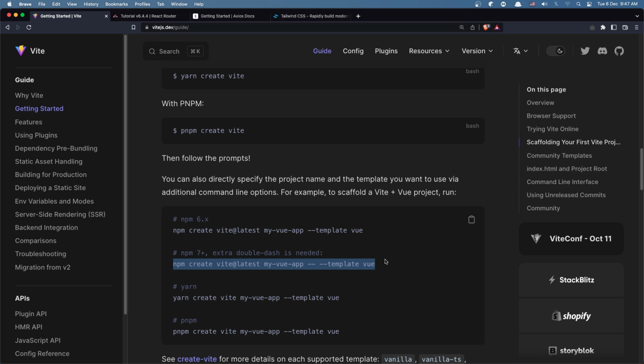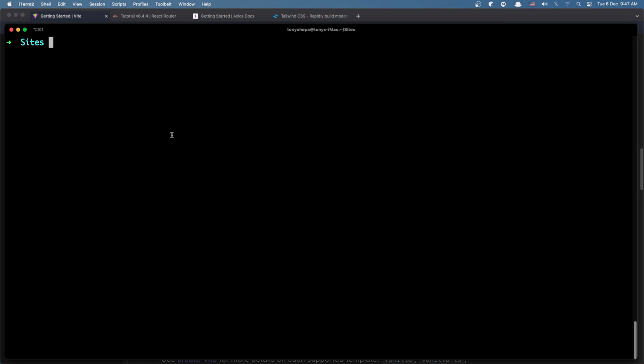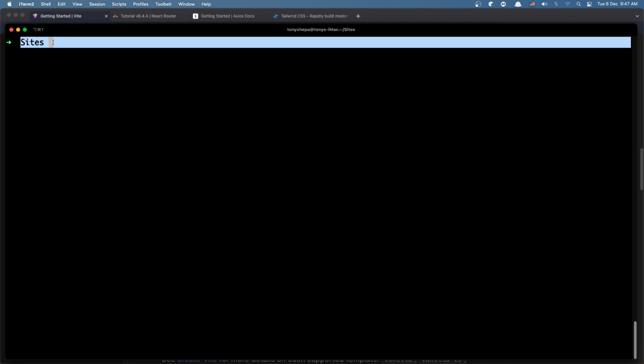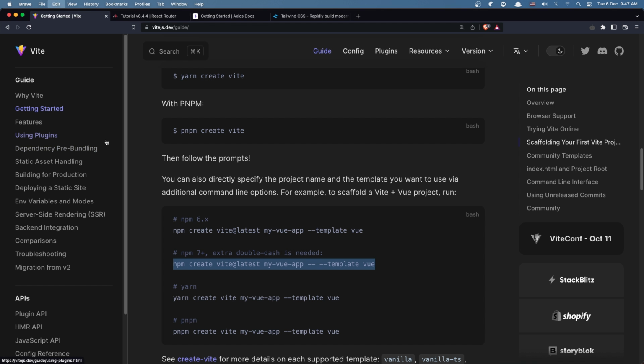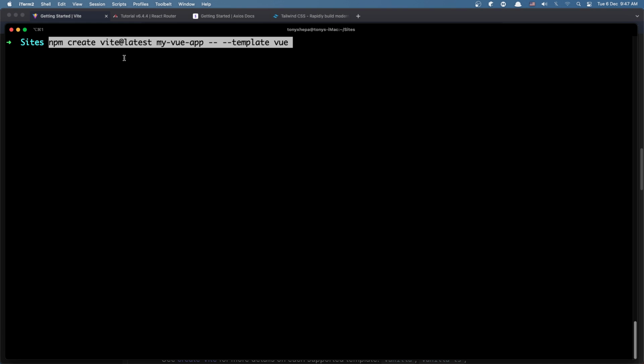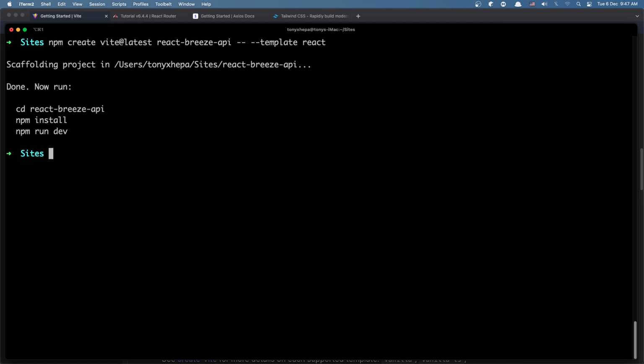I'm going to copy that and let's navigate in my terminal. I am inside the sites directory. Here I want to create the project, so I'm going to paste that in, and not sites but this one. Just now let's change the name of the project, and I'm going to name it React Breeze-API, and the template is going to be React. Hit enter. Okay, you can see how fast it is with Vite.